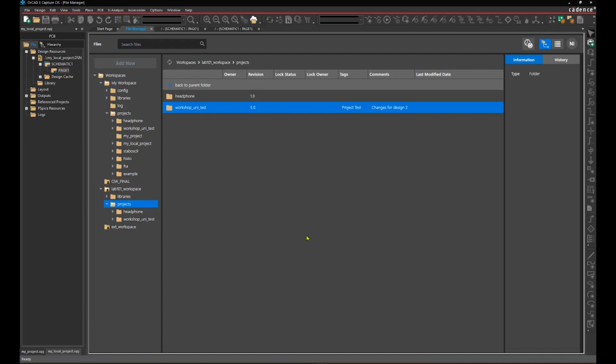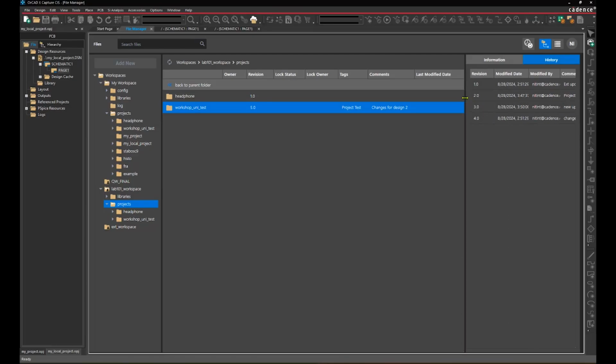Additionally, from the shared workspace, you can retrieve and edit older revisions of projects or files from the History section. Simply select the desired project revision and click Edit to modify the revision of the existing shared project or file.